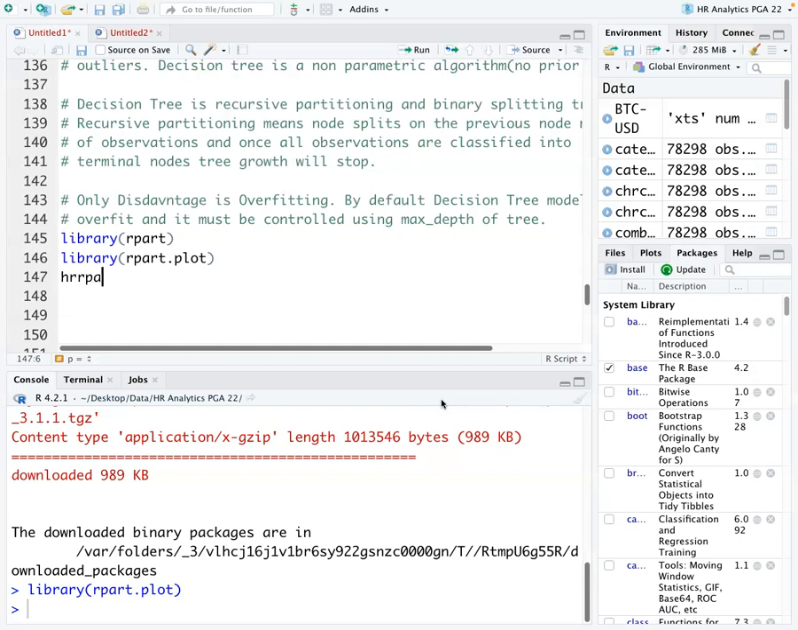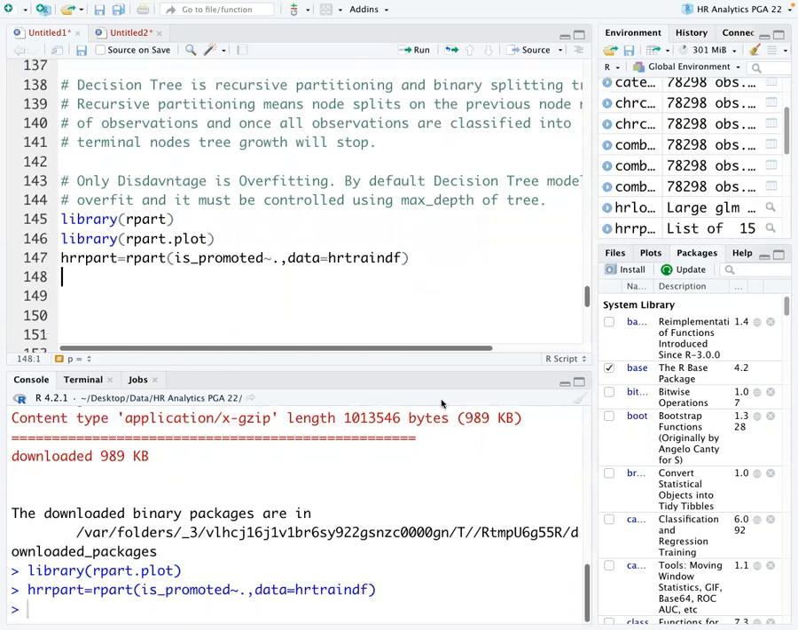Now, HR_rpart is equal to rpart(is_promoted ~ ., data = HR_train_df). Then summary(HR_rpart).